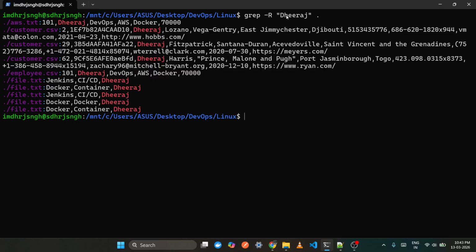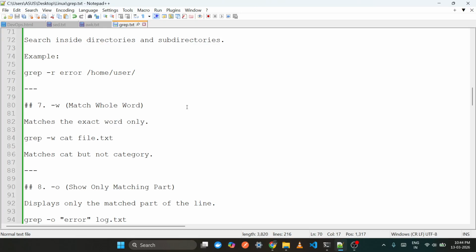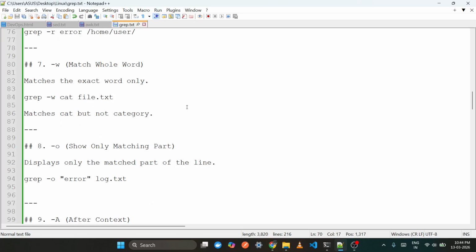grep -r, then the pattern name, then the file name, or you can simply put extensions as well. It's up to you. For recursive search we use either a small r or a capital R. Both are fine. The next flag is hyphen w. Whenever we have to match the whole word, we use hyphen w.